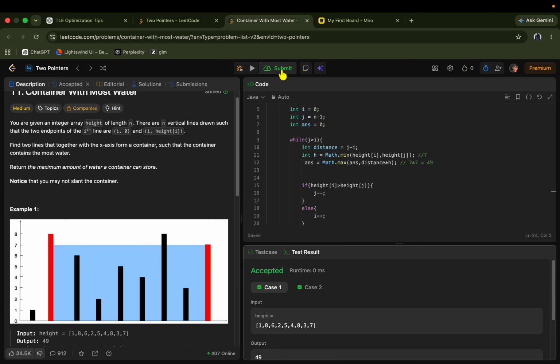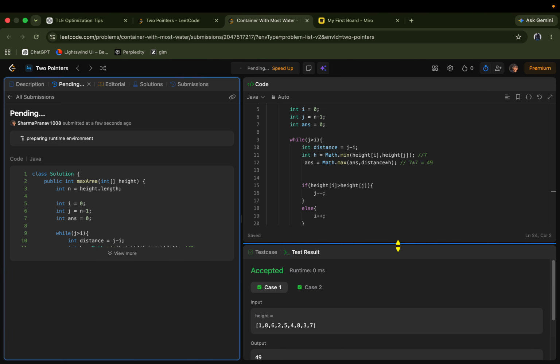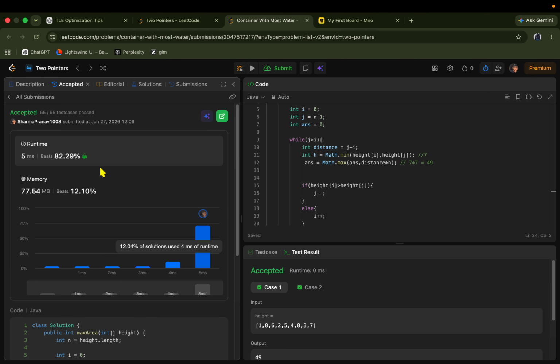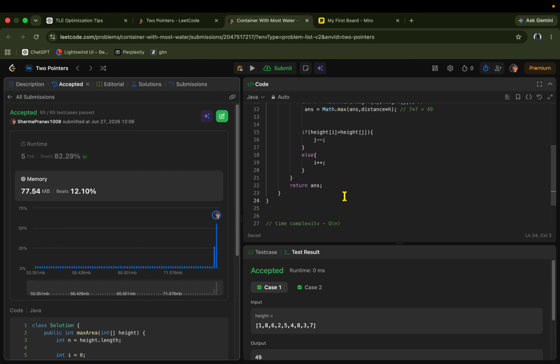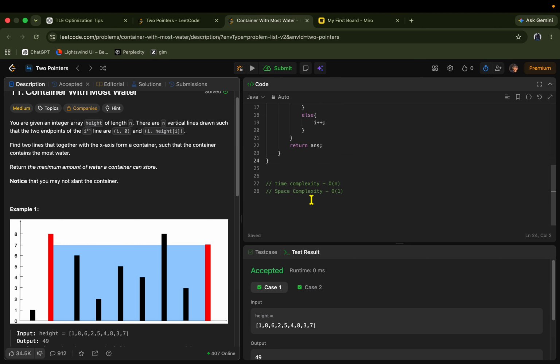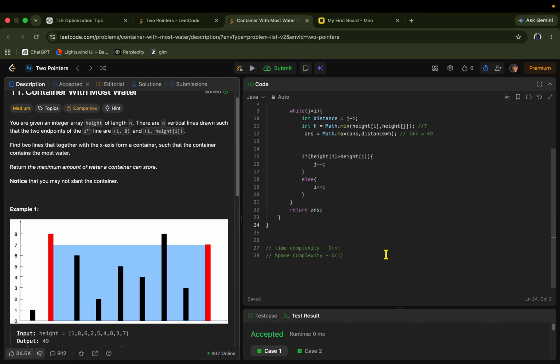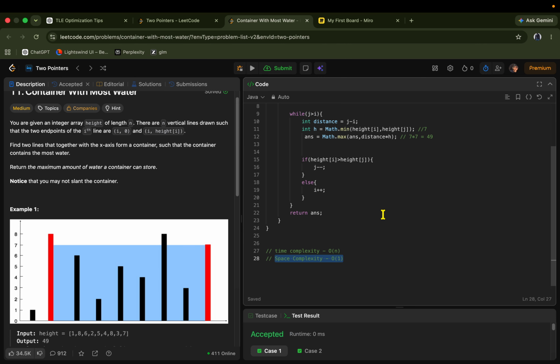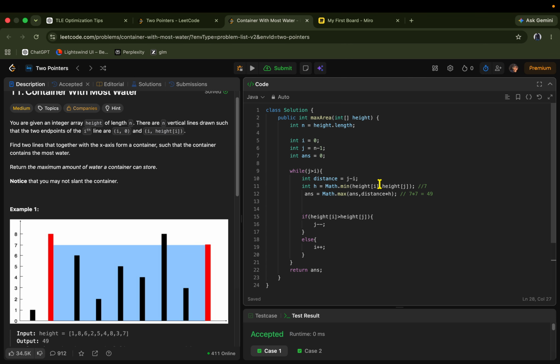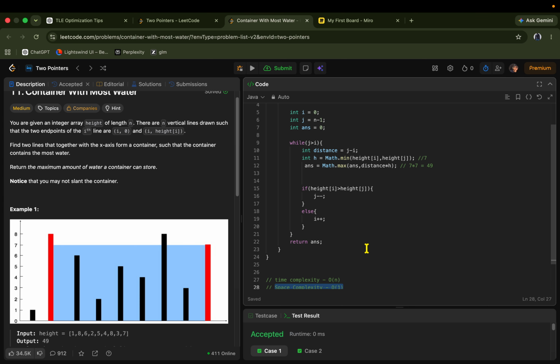Now the test cases will run, and now we submit the code and see that it is submitted with good time complexity. The time complexity is O of n because we run the loop n times, and we are not using any extra variables. The space complexity is O of 1, constant, because we are not using extra things that increase the size of memory.